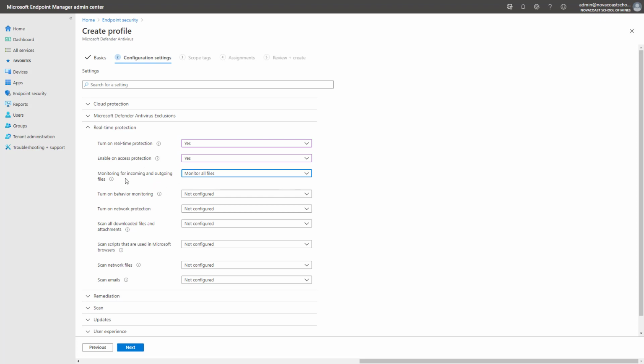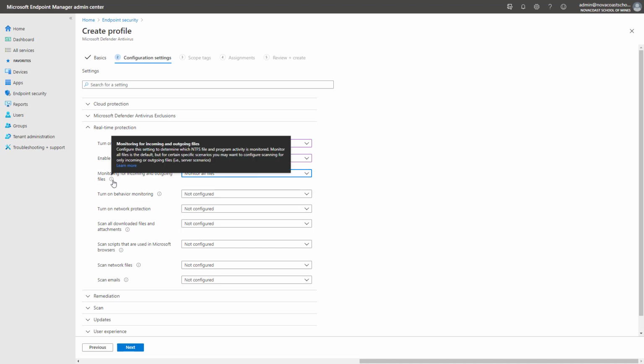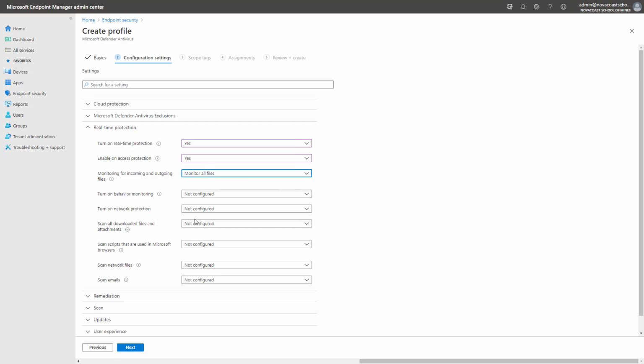If you start to get complaints about that, that may be something you want to just turn off. With monitoring for incoming and outgoing files, it's defaulted to monitor all files. This is what I recommend if you're looking at just endpoint. But if you're looking at a server, this may be different. You may want to decide if you want to do both incoming or outgoing, and they mention that here as well, but there are specific scenarios where you only want to do one or the other. But in most cases for end clients, you want to monitor all files.